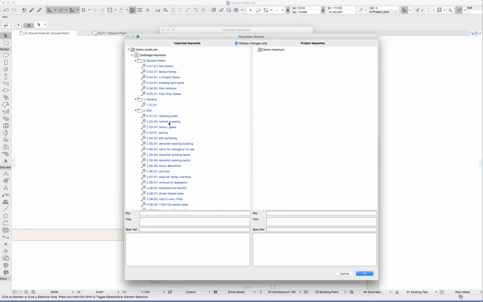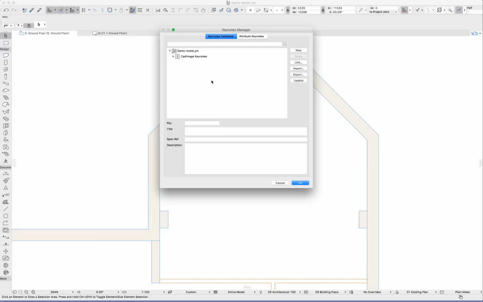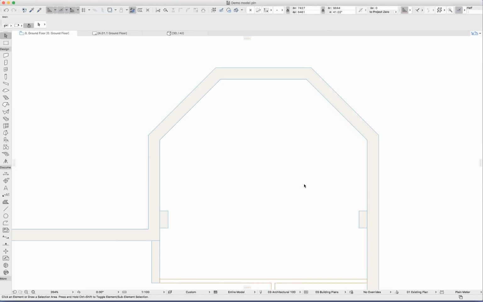And Keynotes shows the imported content on the left and any existing keynotes on the right. When I click OK, they're linked to the project. And I can see all the linked keynotes in the Manager. I can start placing these keynotes when I click OK.